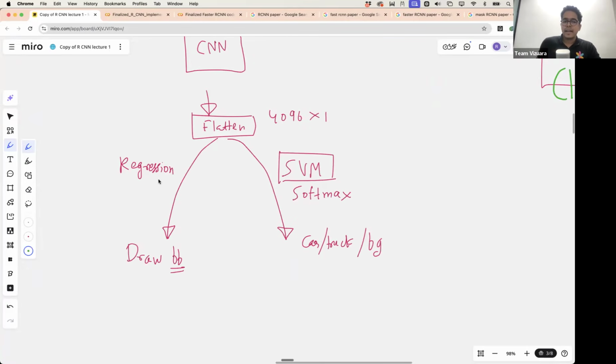Similarly, the regression part also, which detects the bounding box, needs 20 different regressions. If you have 20 classes, one regression will be good at drawing bounding boxes around cats. Another regression would be good at drawing bounding boxes around trucks. Another for car, like that, depending on how many objects you are training your RCNN for.